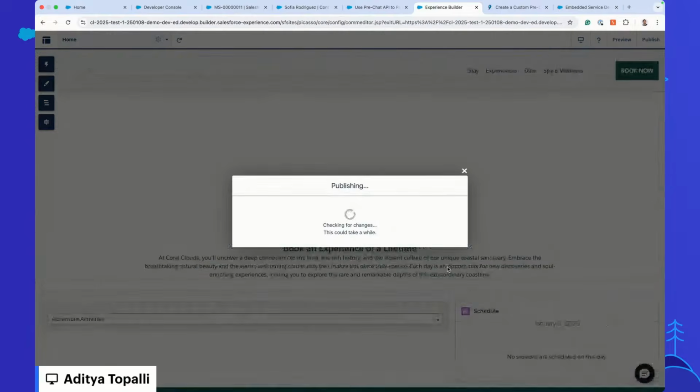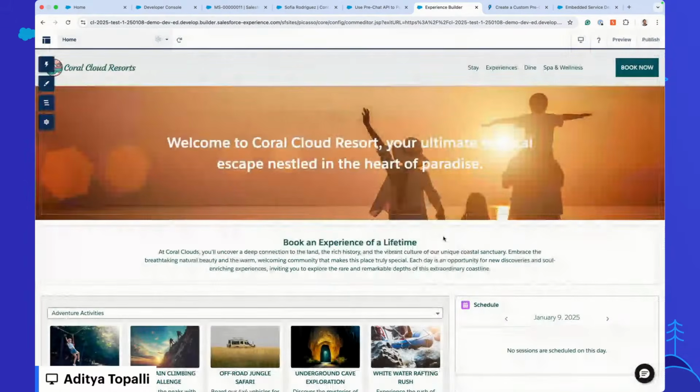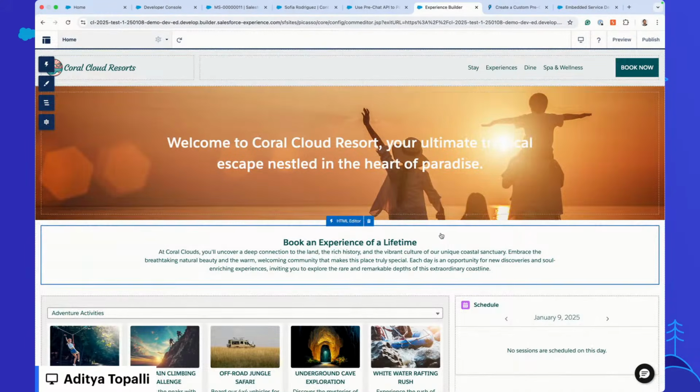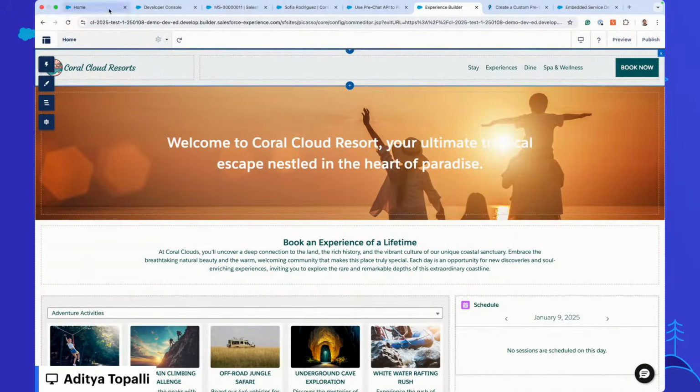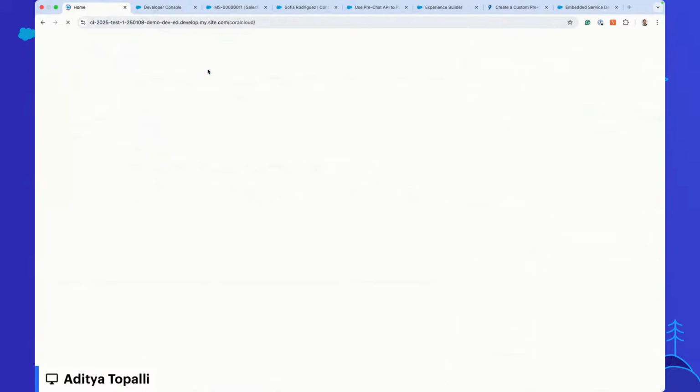So what's happening now is the site gets published, and this time, whenever I reload the page, it will try to get the details of the logged in user. If the user is logged in, those details are going to be pre-populated. Deployment generally takes some time, 1 or 2 minutes. It should be okay, but let me just try and see if it happens.